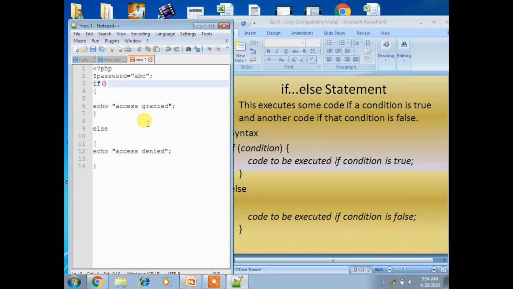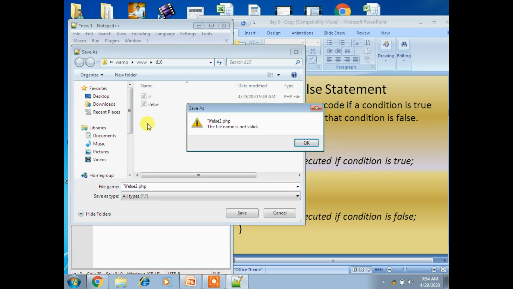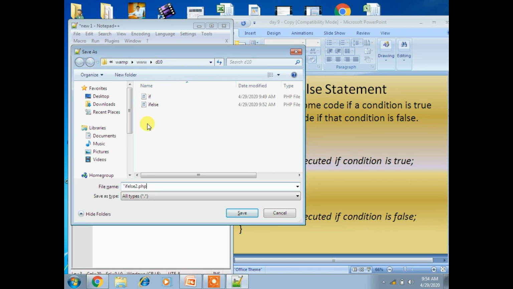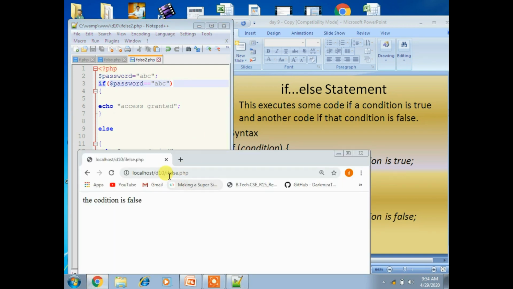Now what is the condition we have to place? I'll take first one, that is $password double equal to "ABC". What happens? You will get the value. Save this program as ifelse2.php. Why? Because I am taking a second example, right? So ifelse2.php, save. Now it's not valid. Why? We have to place double quotation marks here and there for proper saving. Save this program, execute this.